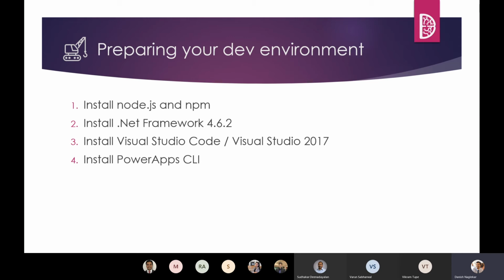And then last, and this is the very important thing, is you have to install Power Apps command line interface. This is where you would get that capability of utilizing the framework. Again, it's in the invite, so go check it out. And if you have any questions or if you run into any issues, then let me know.